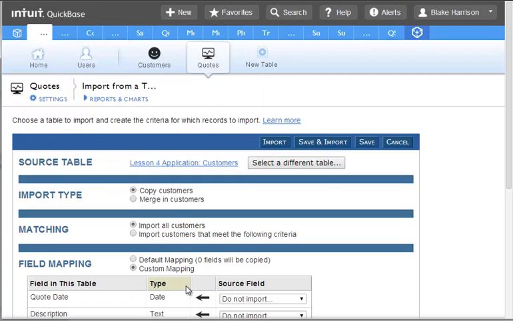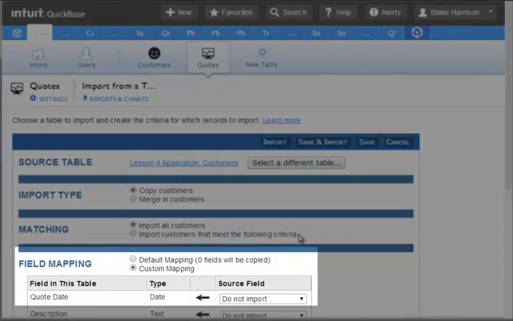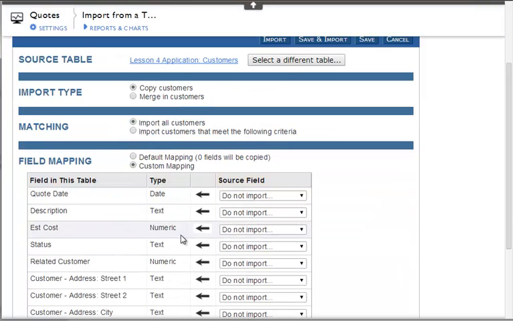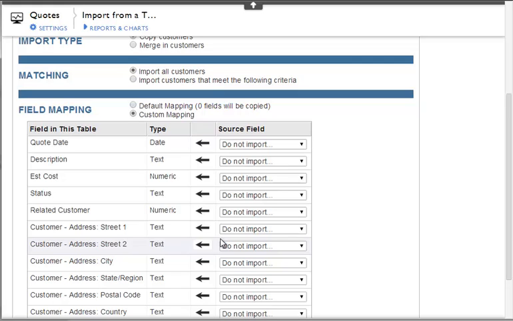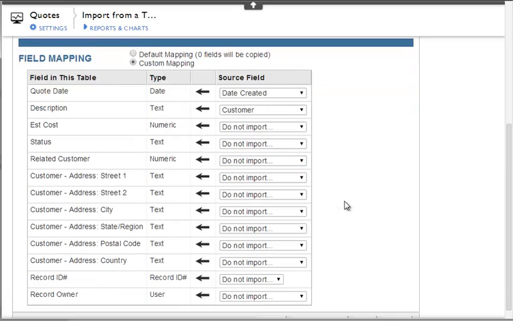Now that we've selected our source, we are taken to another page that allows us to determine the type of import, any criteria required for import, and then field mapping at the bottom. Unless we wanted to update existing records with this import, we would select Copy in the import type. Matching is going to be dependent upon the business need, and field mapping allows us to let QuickBase choose or to do custom mapping and determine field by field how the source and the destination match up. Once we have made all of our selections, we will select Import to process the request.